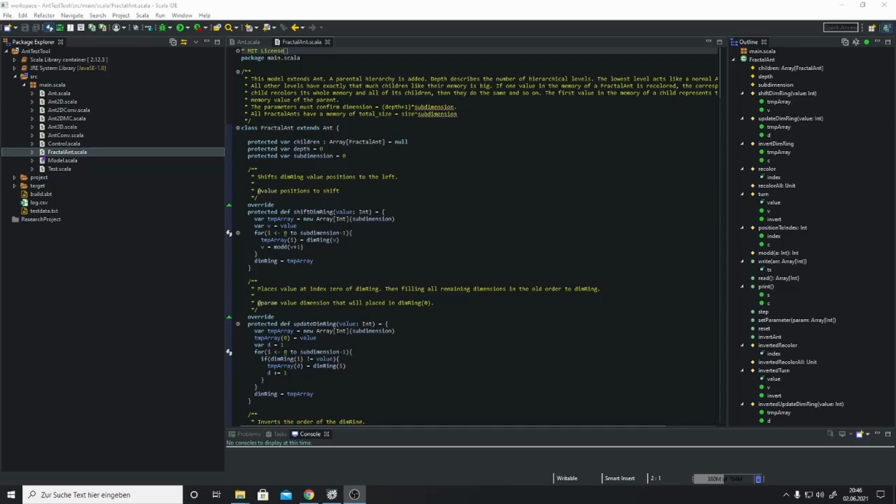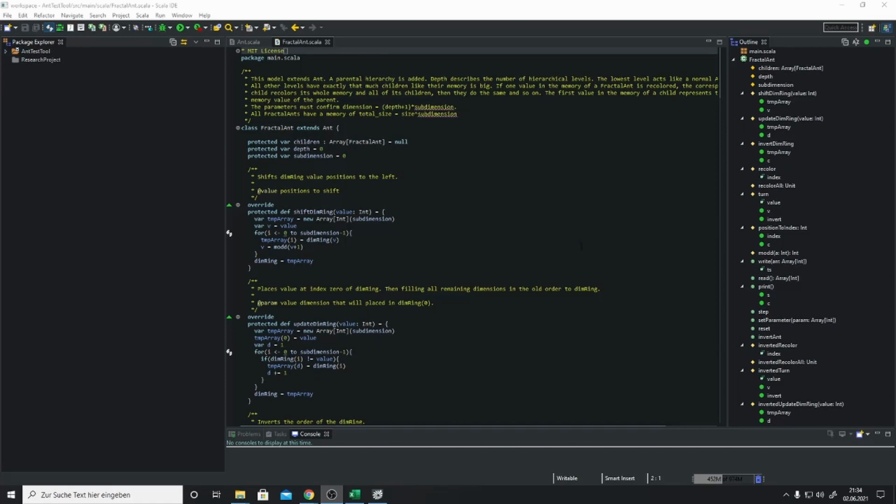To get the same whole memory size as when we use ANT with the same number of dimensions and size, we divide our dimensions. So we have a number of layers, and the number of layers times the subdimensions must be equal to the number of dimensions. So let's go through the functions.